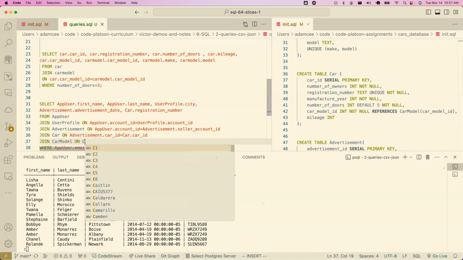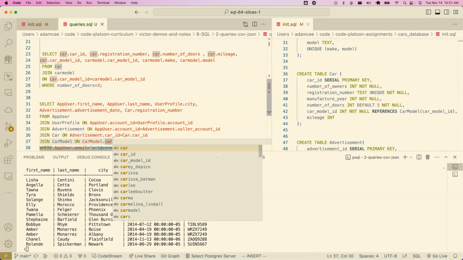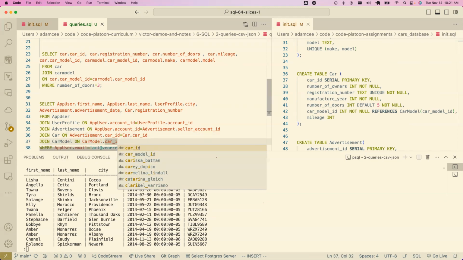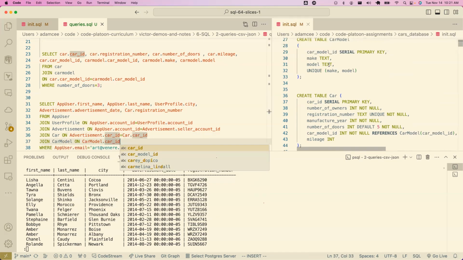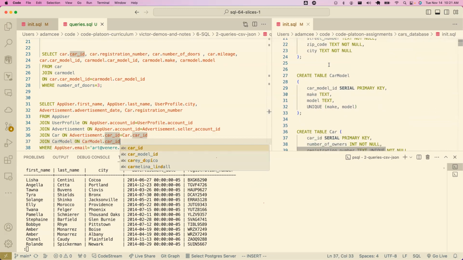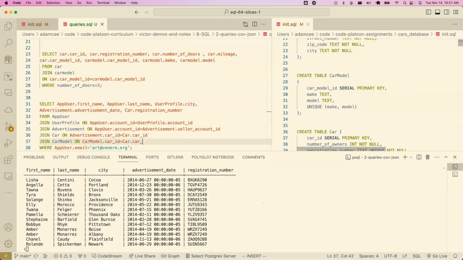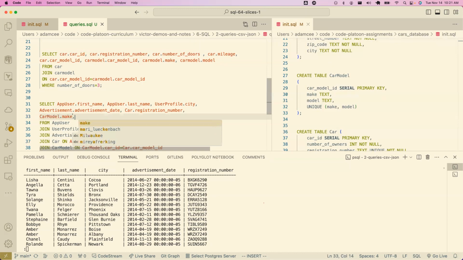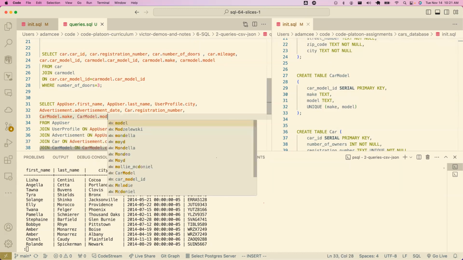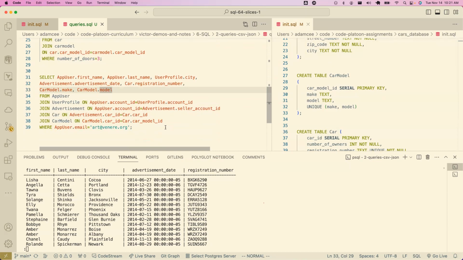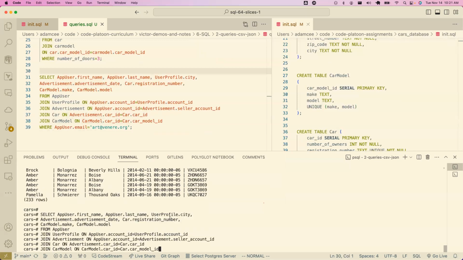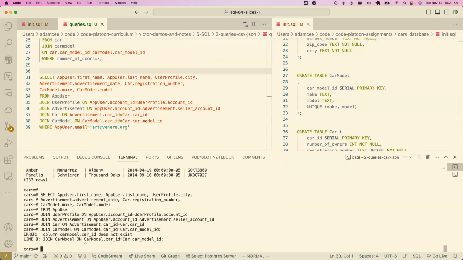On car model dot car ID, if I look at this, equals car model ID. And let's add in here car model make, car model. And let's run this. Join car model.